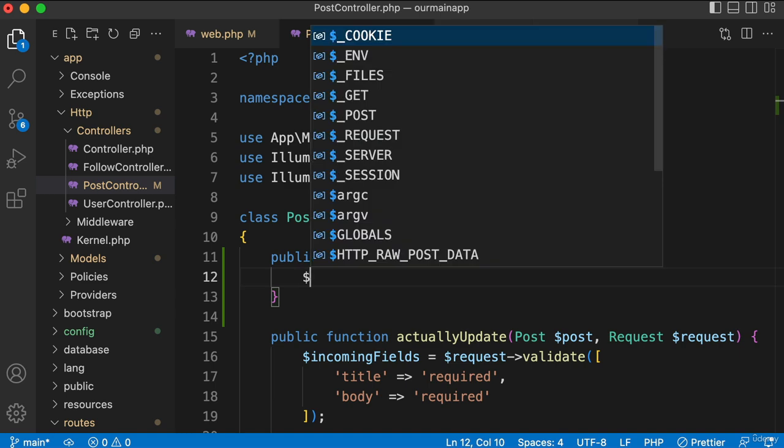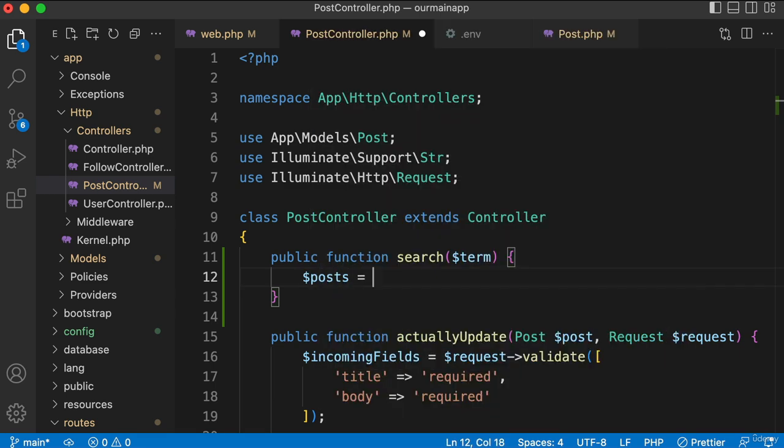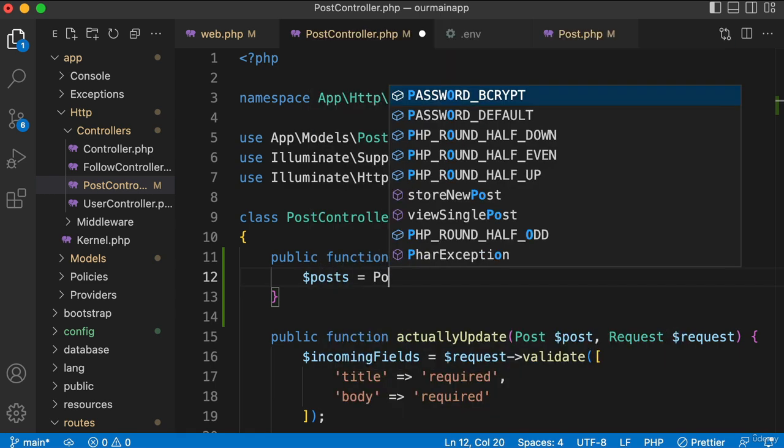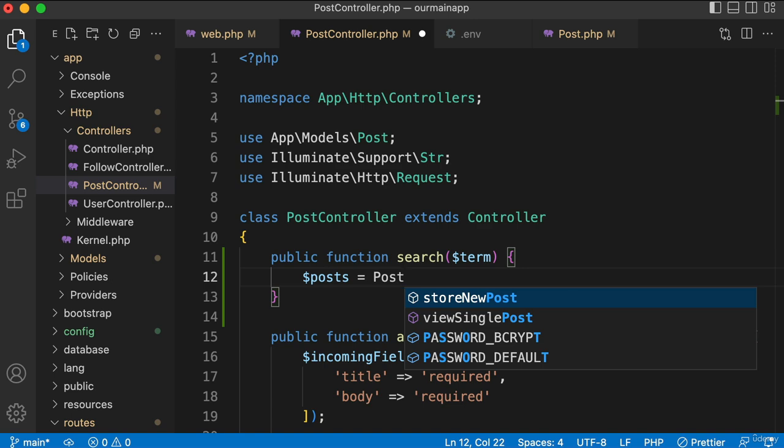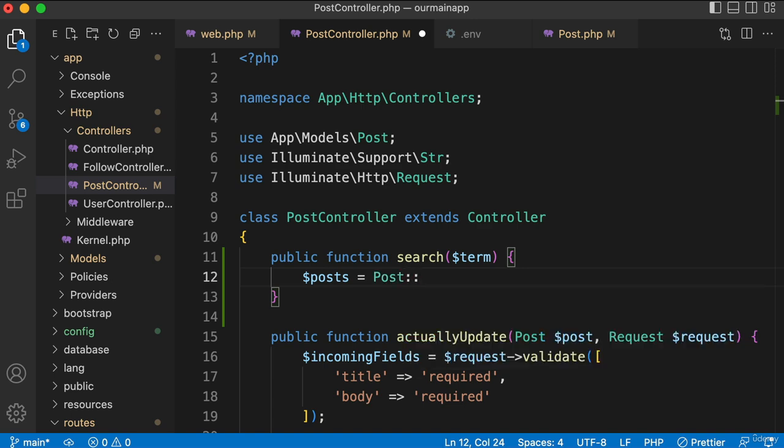So let's make up a name. Let's just make up, $posts equals. We're going to use our post model. And now this is the cool part: because we added Laravel Scout and we said that our post model was searchable, we automatically get access to this awesome function of search right on the post model. So semicolon.